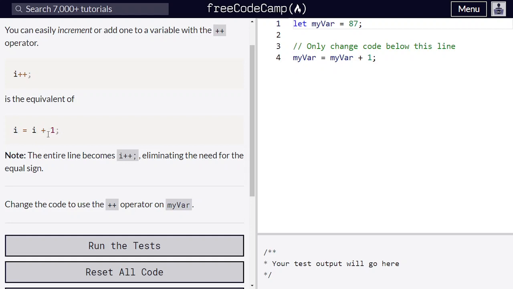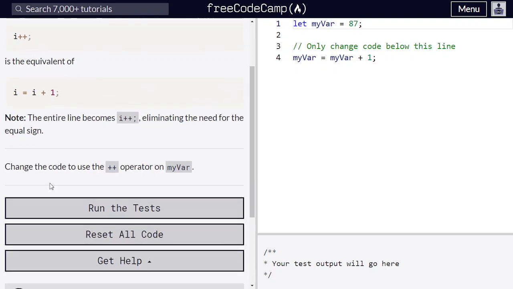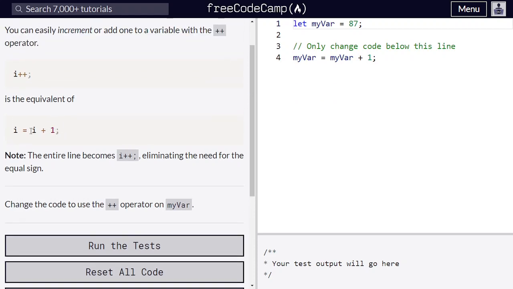It basically means that the value of i will be incremented by 1. Any variable will be incremented by 1. That is the basic operation of the increment operator. The entire line becomes i++, eliminating the need for the equal sign. It's very useful because we don't need to write all this, we just need to write this.